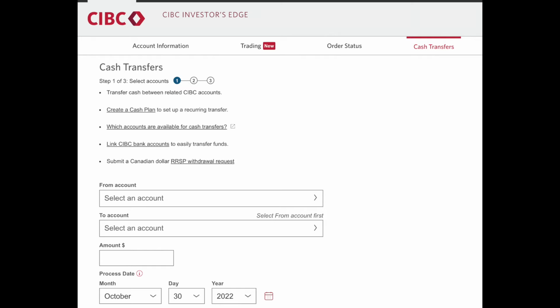You can just select from account would be your checking account, and then to account you would click your TFSA CAD or your RSP CAD, but you would always be transferring it to the Canadian side because it's coming from a Canadian source, typically your Canadian checking account.